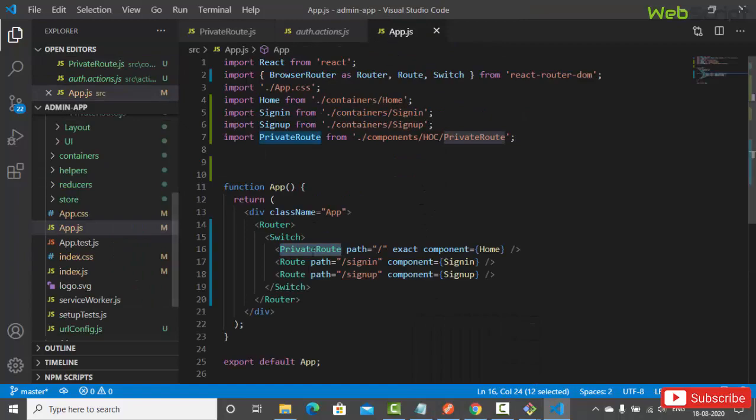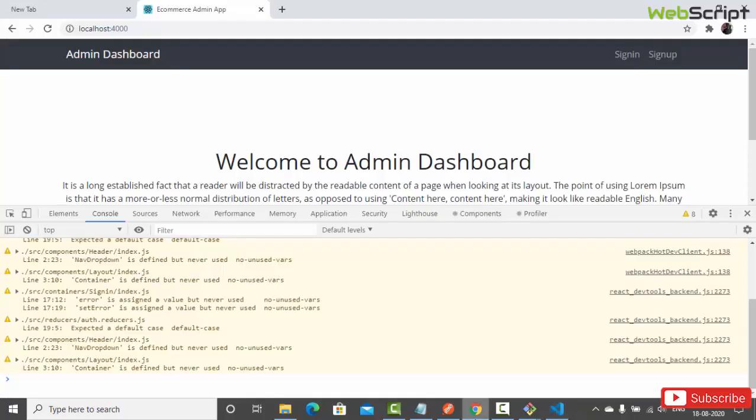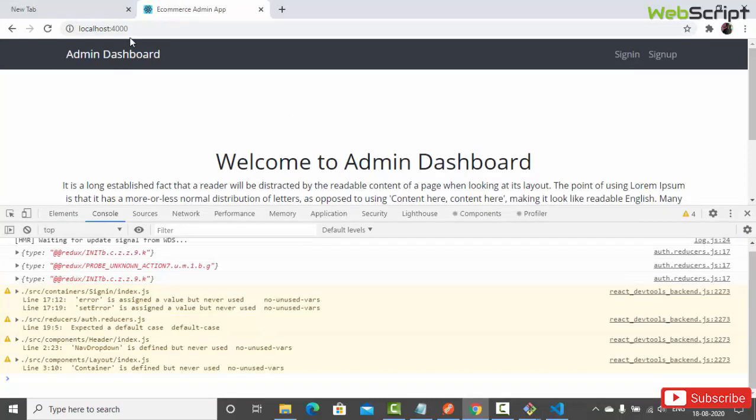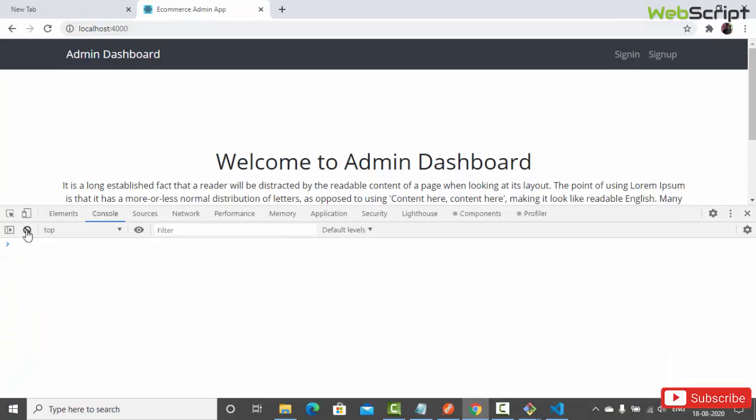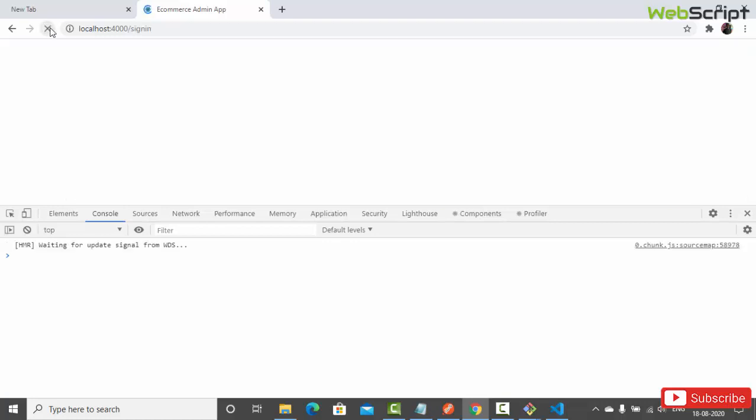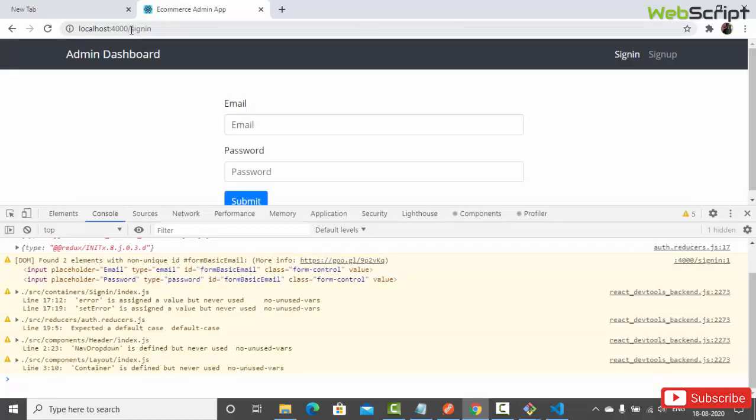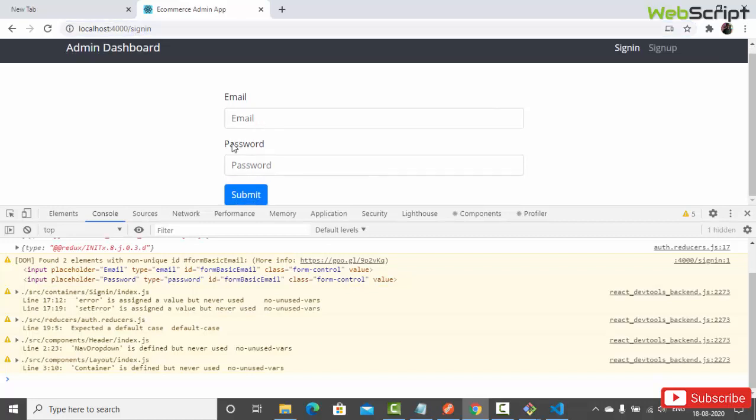Your app.js file, private route is fine. Now let's go to the home page and reload it, and you can see I'm in the admin dashboard. I think I'm logged in. You can check in the local storage. Sorry, we cleared the local storage. Now let's check token, and it is null. Now let's reload it, and you can see we have navigated to the sign in, because right now I'm not a logged in user.